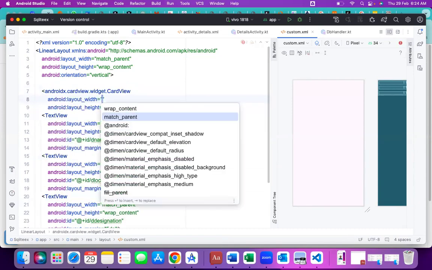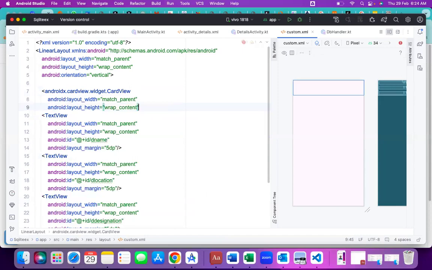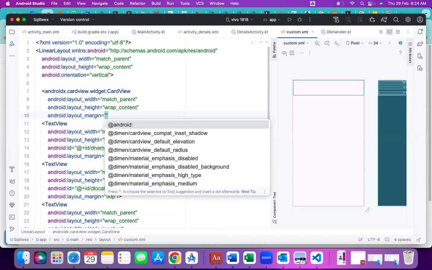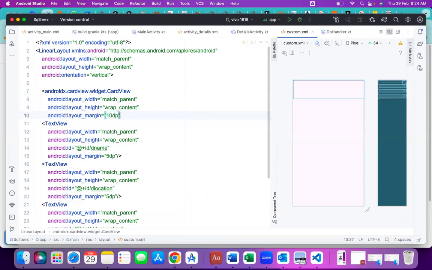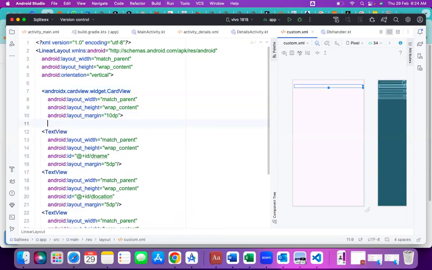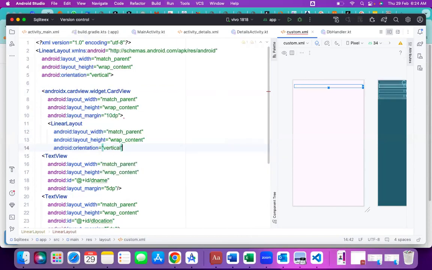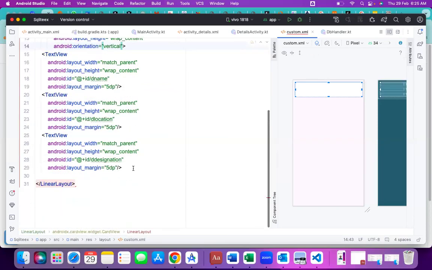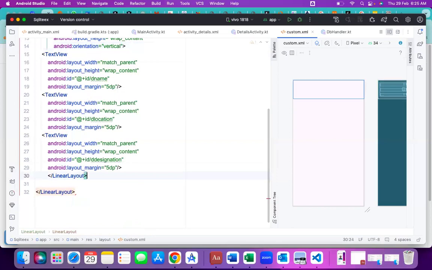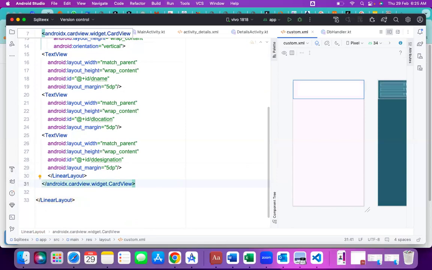The card view, match parent, wrap content, margin, and DP. So card view we cannot apply for direct component. So I am taking one more linear layout, orientation. So I'll close that after this view. So linear layout and card view. So I have closed this.